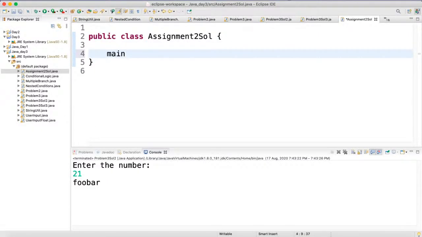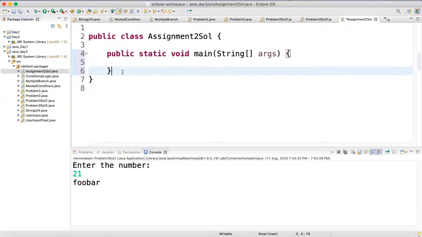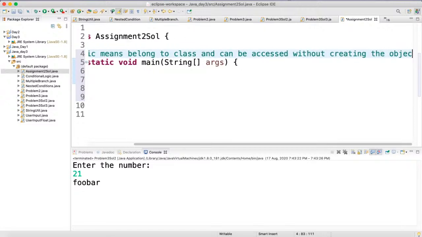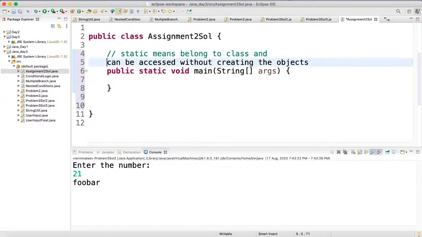So let us suppose we have just created a main method. Guys, you will always see a static keyword in the main method. So what does the static keyword mean? Static means it belongs to the class and can be accessed without creating objects, right? So static means this only, guys. Whatever static methods or variables are there, you can access them without creating an object of that class. Understand this thing clearly.